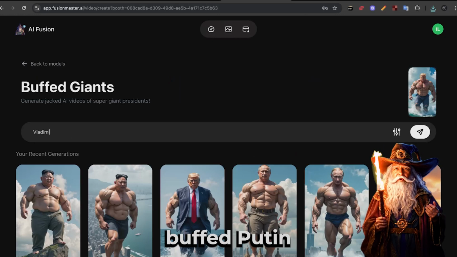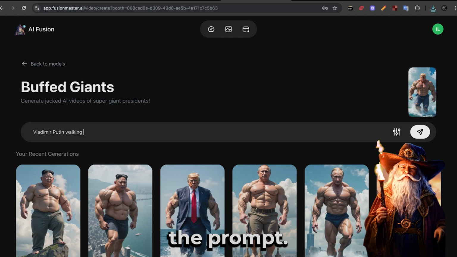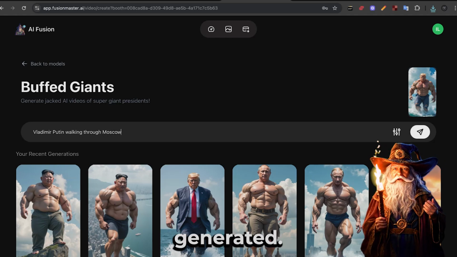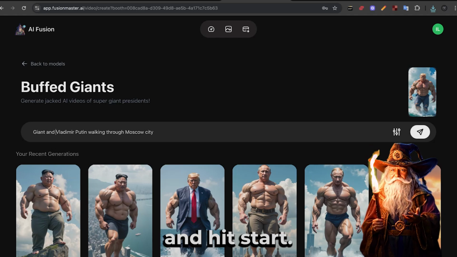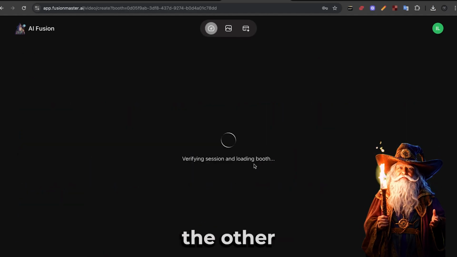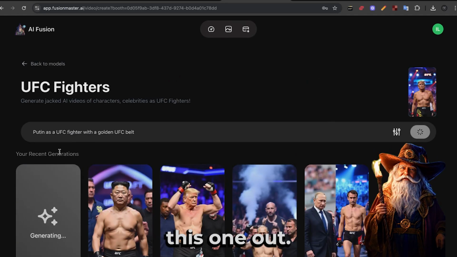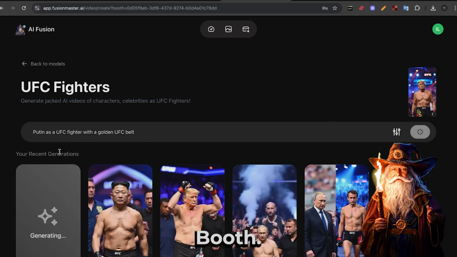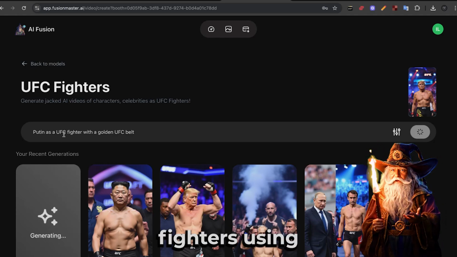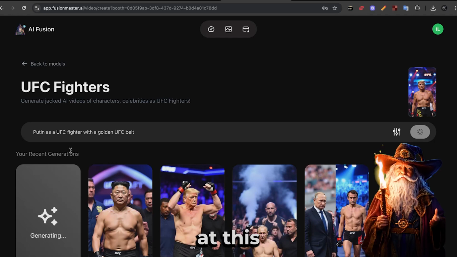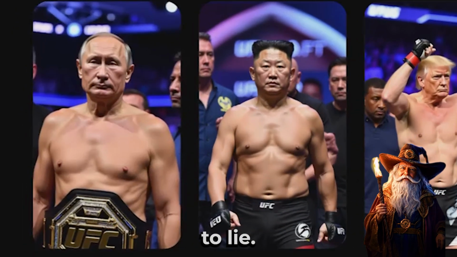Now let's generate buffed Putin walking through Moscow City. Same process as before. We drop the prompt, the image gets generated, we select 1080p quality for the animation, and hit start. While it's rendering, let me show you some of the other awesome booths inside FusionMaster.ai. Check this one out, the UFC Fighters booth. Here you can generate presidents or celebrities as UFC fighters using just a simple prompt. Take a look at this example. Putin looks seriously dangerous in this one, not gonna lie.